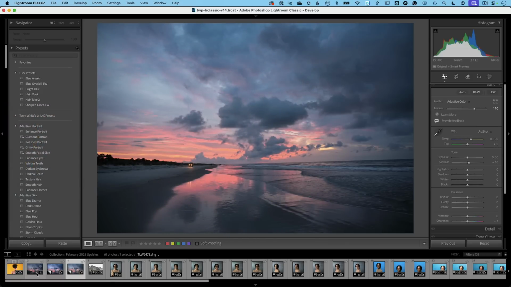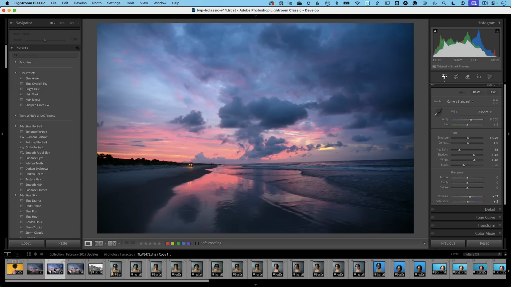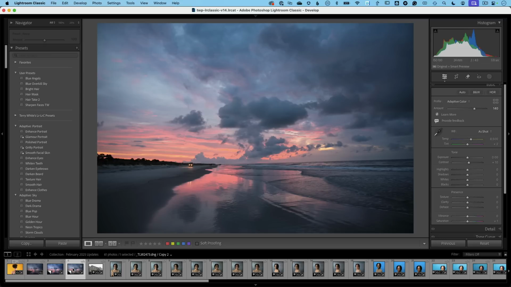So here they are. Here's the one out of the camera, no adjustments. Here's the one with auto, and again, it moved a bunch of sliders. And here's the one with the adaptive color profile that didn't touch a single slider.